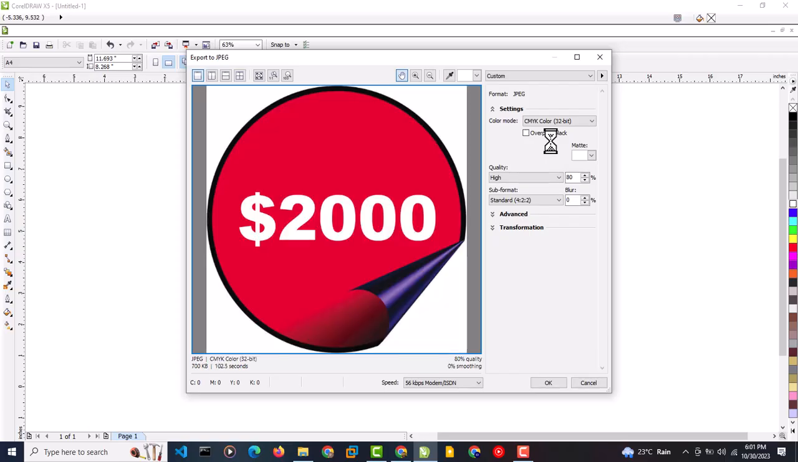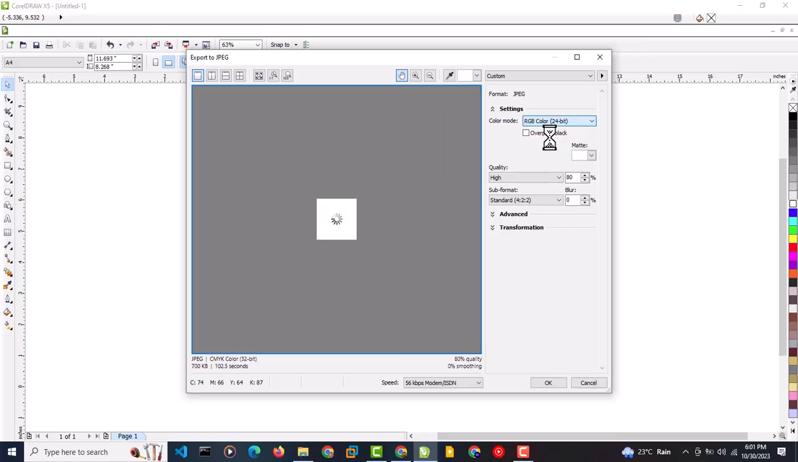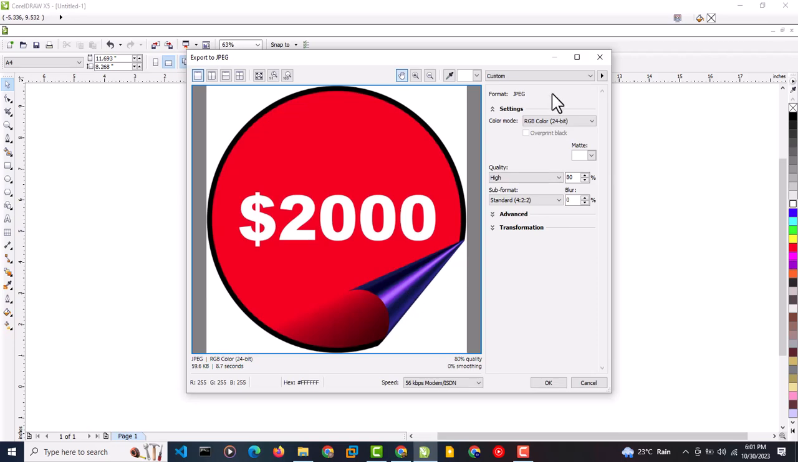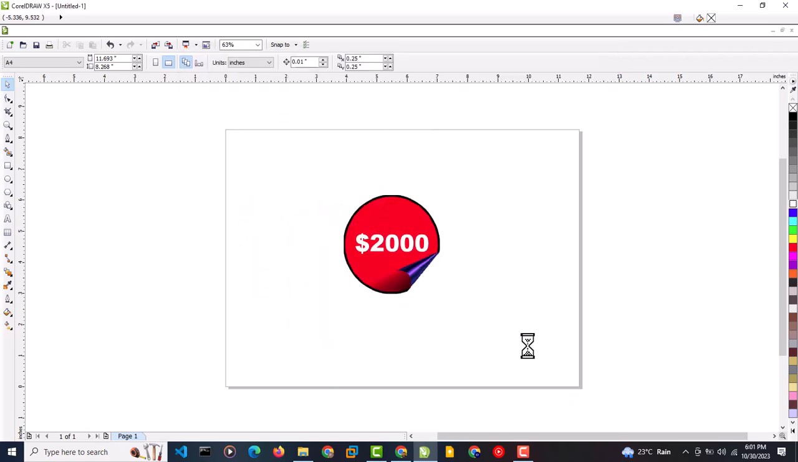When you're using it digitally, you use RGB to export it. So just remember these settings. Your color mode, when you're exporting for print, you make it CMYK. When you're exporting for digital brand, you make it RGB. So just remember that. Then we're going to click OK. That's how to prepare your CorelDRAW file for printing or whatever you want to use it for.